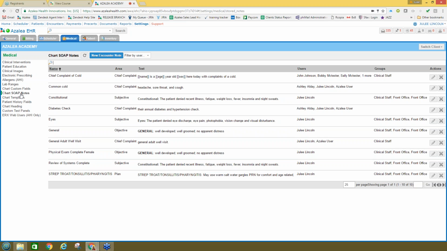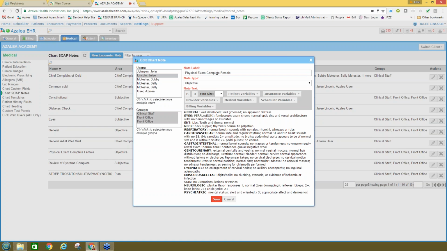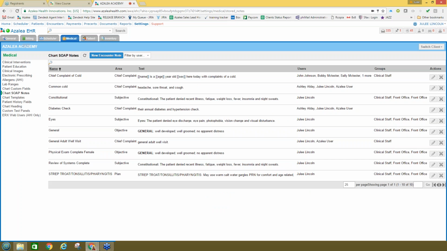So for instance, I'm going to show you a couple options here. For a chart SOAP note, I might prefer a SOAP note instead of a custom field. So I might build an objective full physical exam for a female. This is a full SOAP note that says physical exam complete female on the left-hand side, but when I click on it, it pulls in all of this. Or I might choose to do a physical exam where I actually list out each area. So I might just have one for general, eyes, and constitutional, and so on.